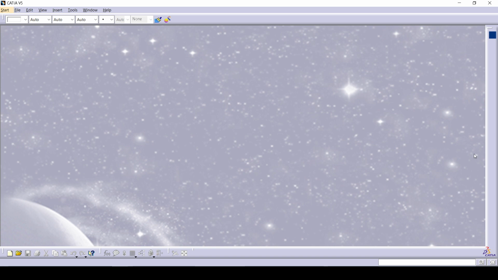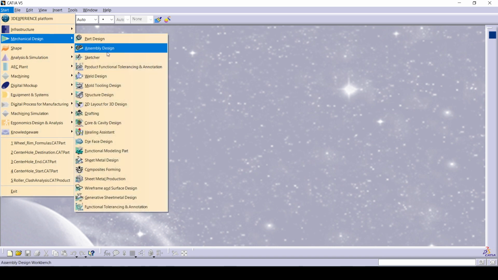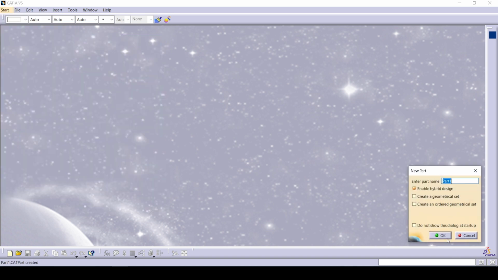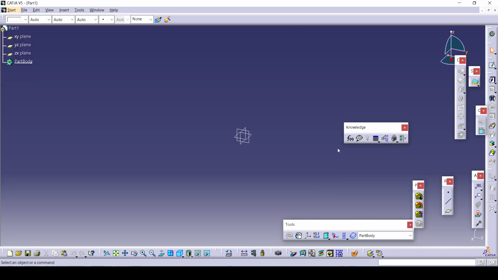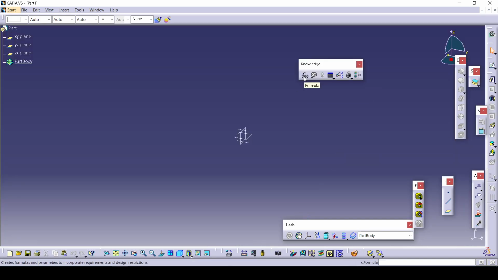So basically this tool you will find in part design, assembly design, sketcher, so mostly in all of the modules you will get this Knowledge Advisor. So I will go with the part design. You can see here you will get the knowledge toolbar. Here you will find the formula, then URL and comment, design table, and here you will get the knowledge inspector, lock the parameter or unlock the parameters, and here you will get evaluate dimension, equivalent dimension.